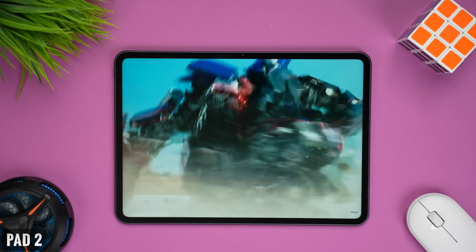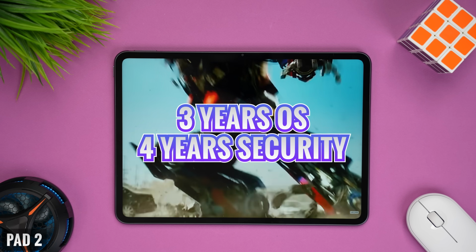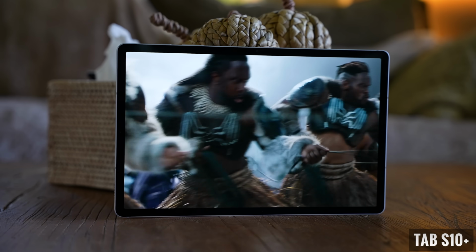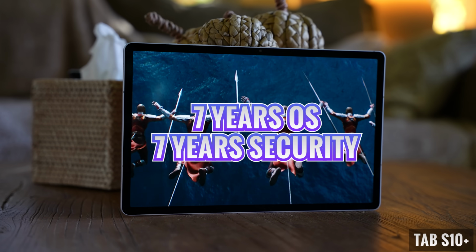Now, as far as operating system support, OnePlus is offering 3 years of OS updates and 4 years of security updates, versus Samsung, which now offers 7 years of OS and security updates. So that's a clear win for Samsung.